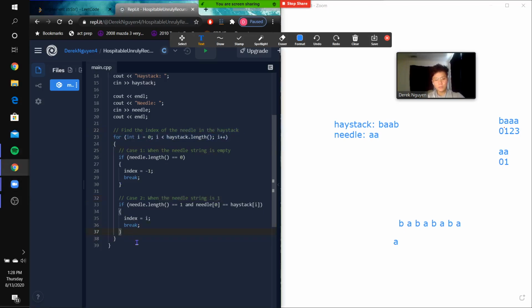Cool. So the last case is going to be case 3. That is when the needle string is greater than 1. So we have to say if needle length is greater than 1 and needle 0 equal to haystack I.